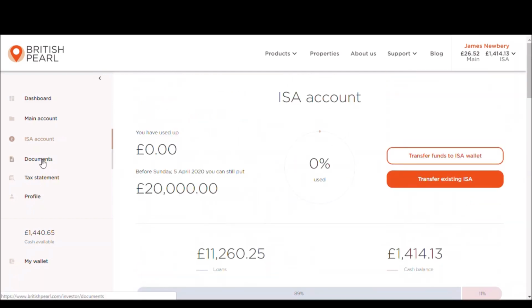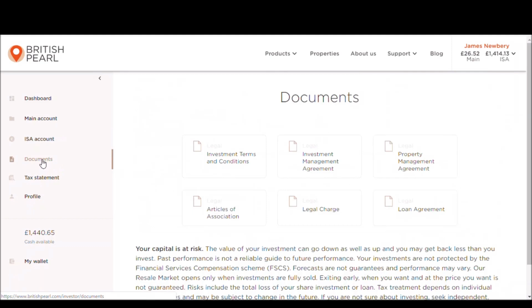The next section is the documentation section. This is where all of the legal agreements that you have agreed to sit. So that's investment terms and conditions, the investment management agreement, and the various other agreements that are in place.